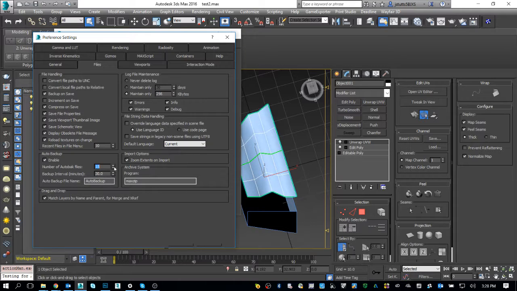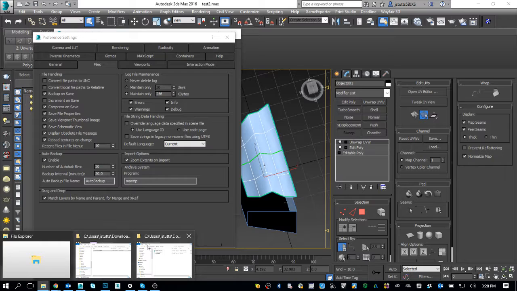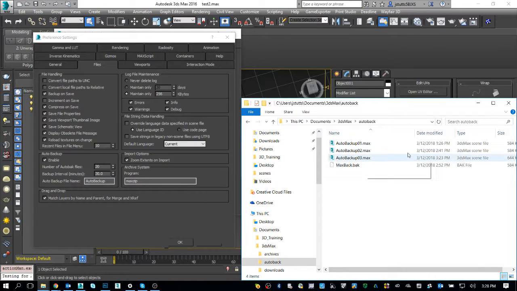And the number of files you can turn really high. It's probably too many, maybe 15 or 20 is good. And they save in here by default. So that's useful in case of crashes.